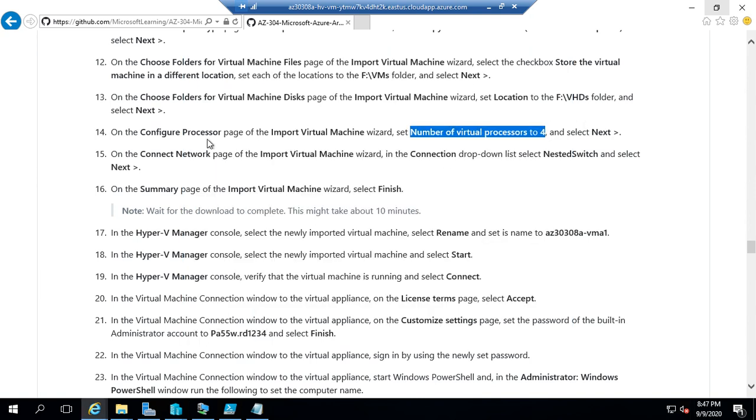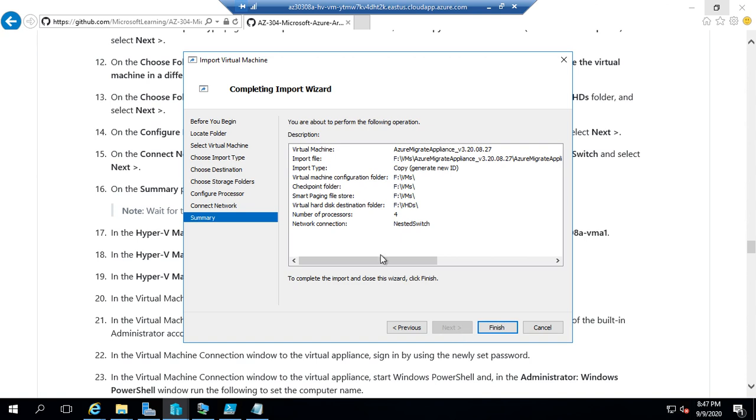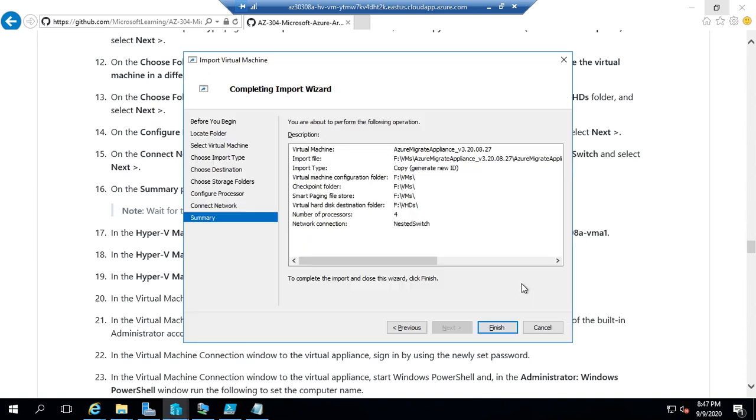And this one could not find the Ethernet switch, something like that. So here we already know that we have to choose the nested switch. So go click down and use a nested switch and hit next. That looks good. On the summary page, just hit finish.